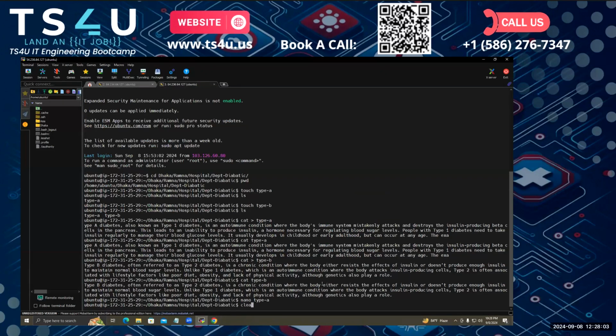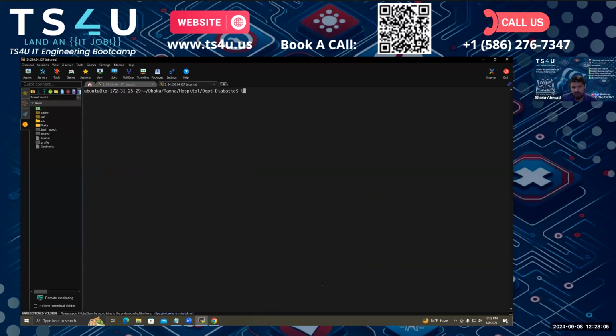Clear it because it's messy. The clear means you are commanding the clearing. Right here there are 2 files. So we can copy this to another folder, like in Dhaka or in the Ramna under there. So for that we have to just type CP. Then we have to specify which file or folder we want to copy. For now, type A.